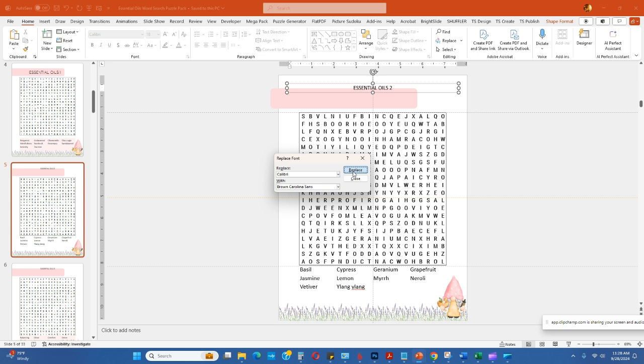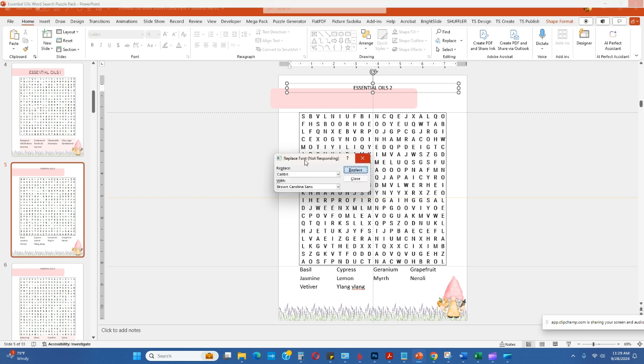Now, you want to be careful with using that option, because if I have other sections in my document that are using Calibri, then it's going to change all instances. Like down here, if my word list is actually in Calibri, it's going to change it to Brown Carolina Sands as well. And I forgot to check that, so I'm not sure if it is, but it'll go through.